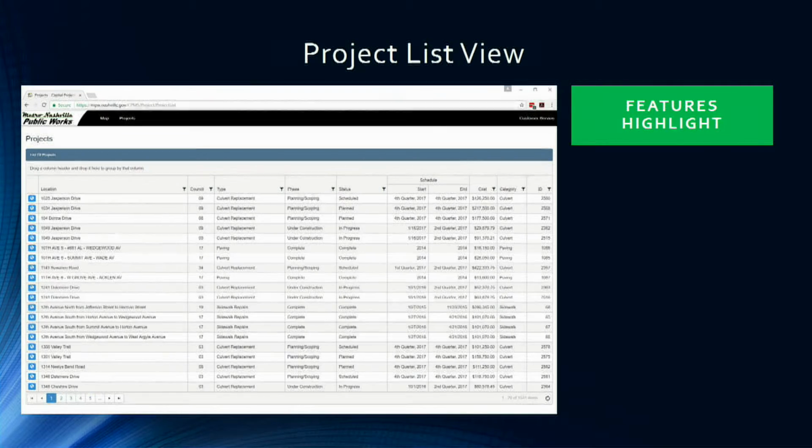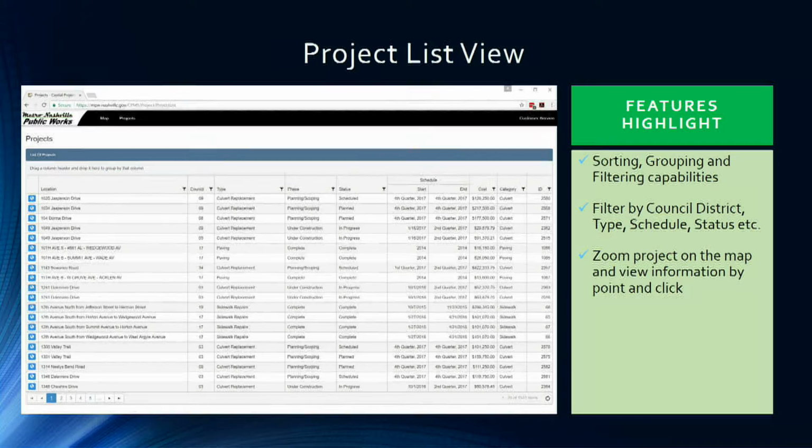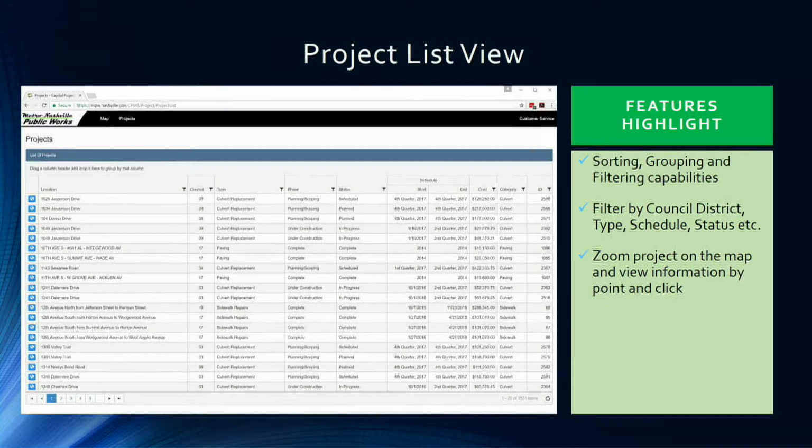This is showing a list, and this is in the public view as well. It will actually give you a list of projects that are seen in the public viewer, but in a list format. You can select the actual project within the list and go directly to that project on the map, which would provide additional information about that project.